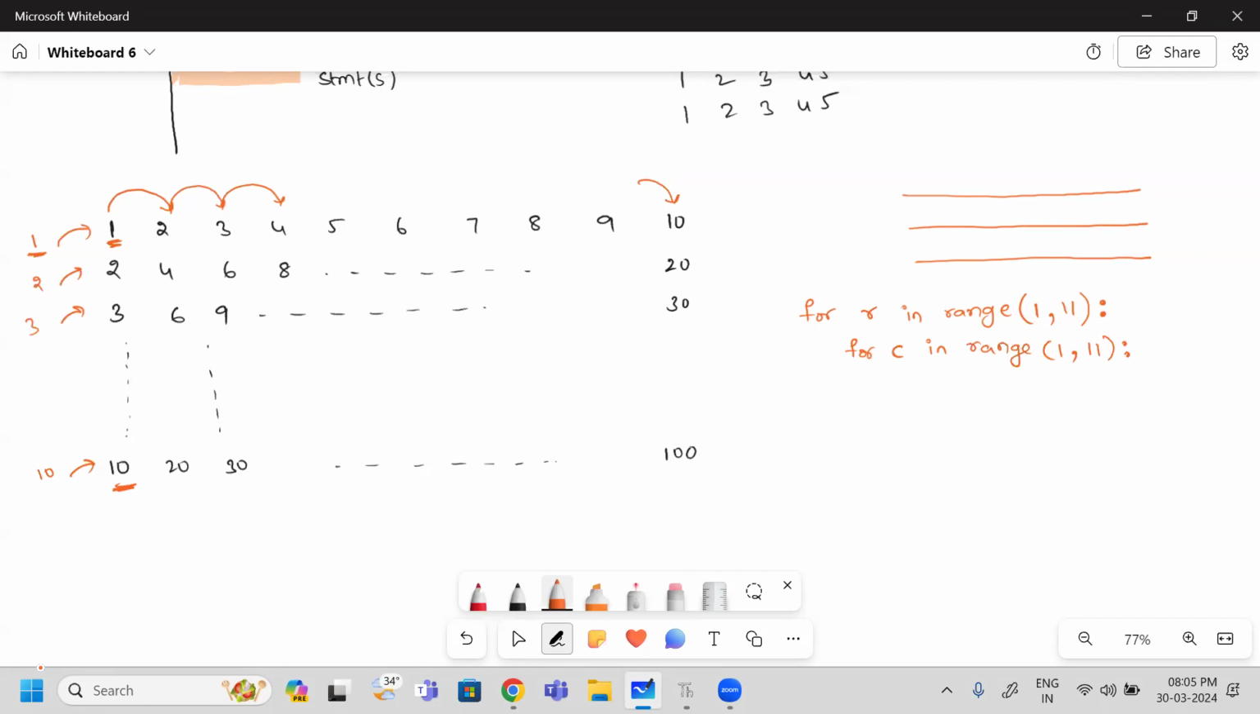Now, what is my next job? I want to print this. How can I print? If I print C, what happens? I can see all tens: 1 to 10, 1 to 10, 1 to 10, like that it will print. But if you observe carefully, how do we get 30? How do I get 9? How do I get this 8?